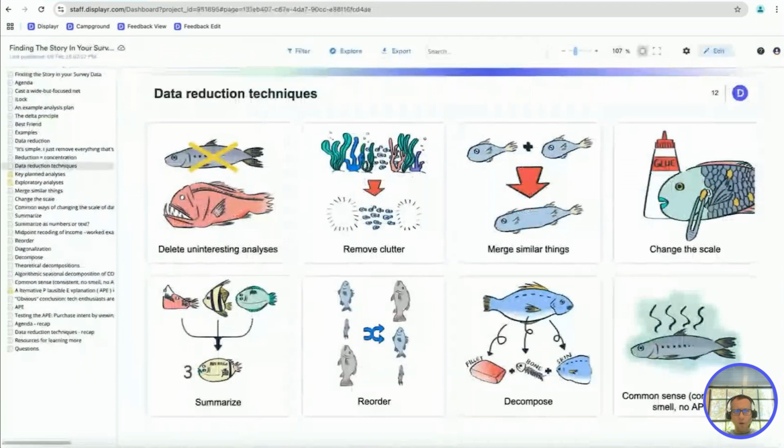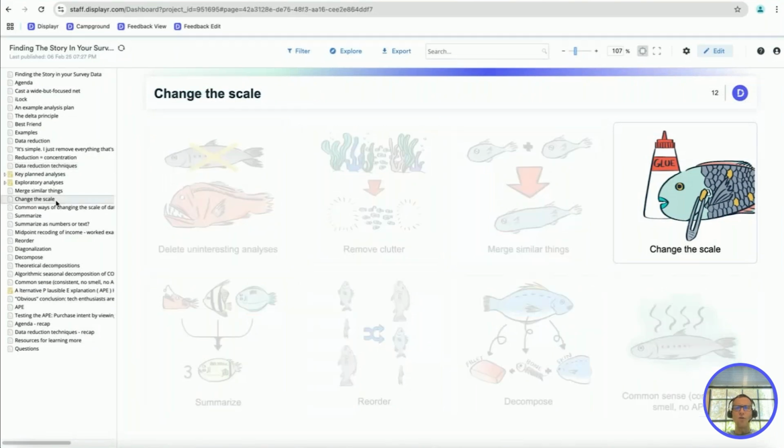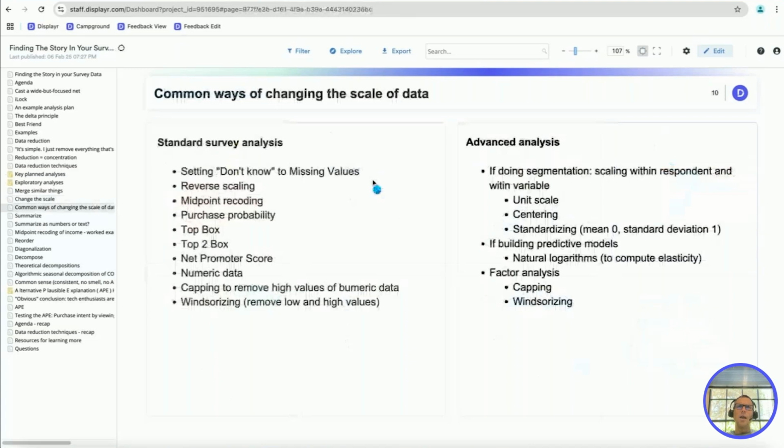So we've deleted uninteresting analyses, we've removed clutter, we've merged similar things. We're now on to changing the scale. In market research jargon, this is usually referred to as recoding. There are common ways of changing the scale. And we're going to do an example. Again, we're going to share this recording, so if you want to refer to this list later, you can.